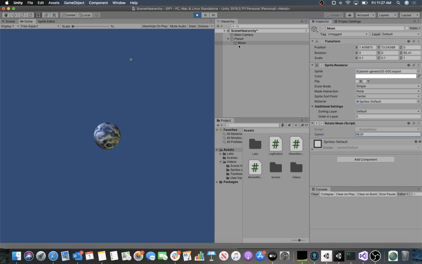Now, obviously, I could take another one of these and attach it to it, and then whatever it's attached to will rotate around that object. So it would be easy to have moons around moons around moons. And that's it for the scene hierarchy.